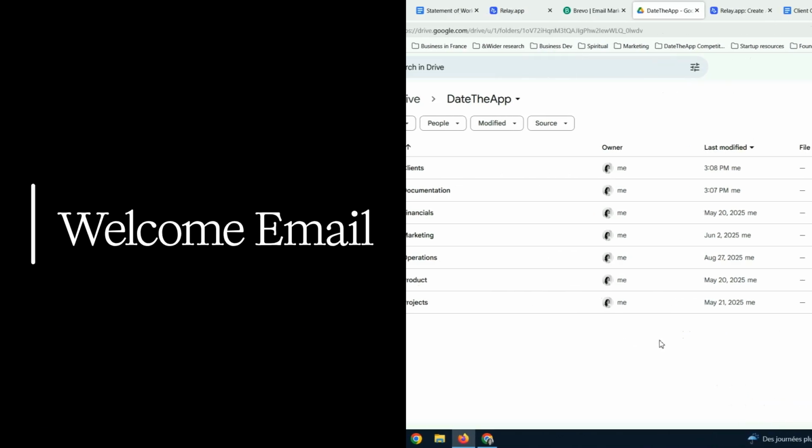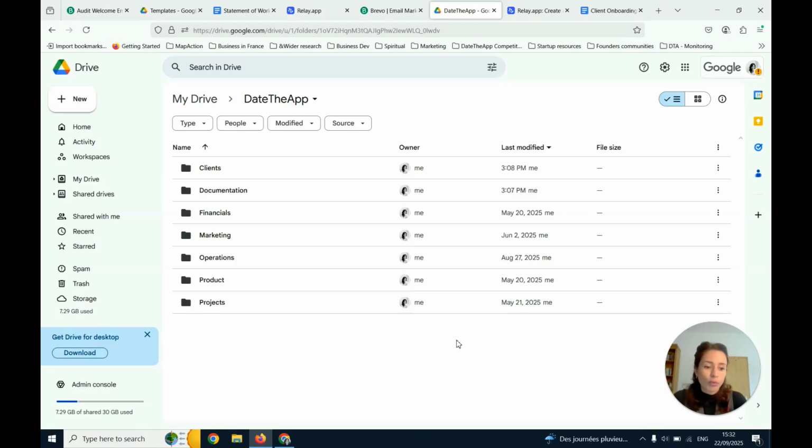And then finally, you want some sort of welcome communication. So this is something that the client receives in the form of an email. Essentially, it sets the stage. It says, hey, thanks for your business. Here are the next steps. This is what you can expect when. So for that, of course, I'm using Brevo as well.